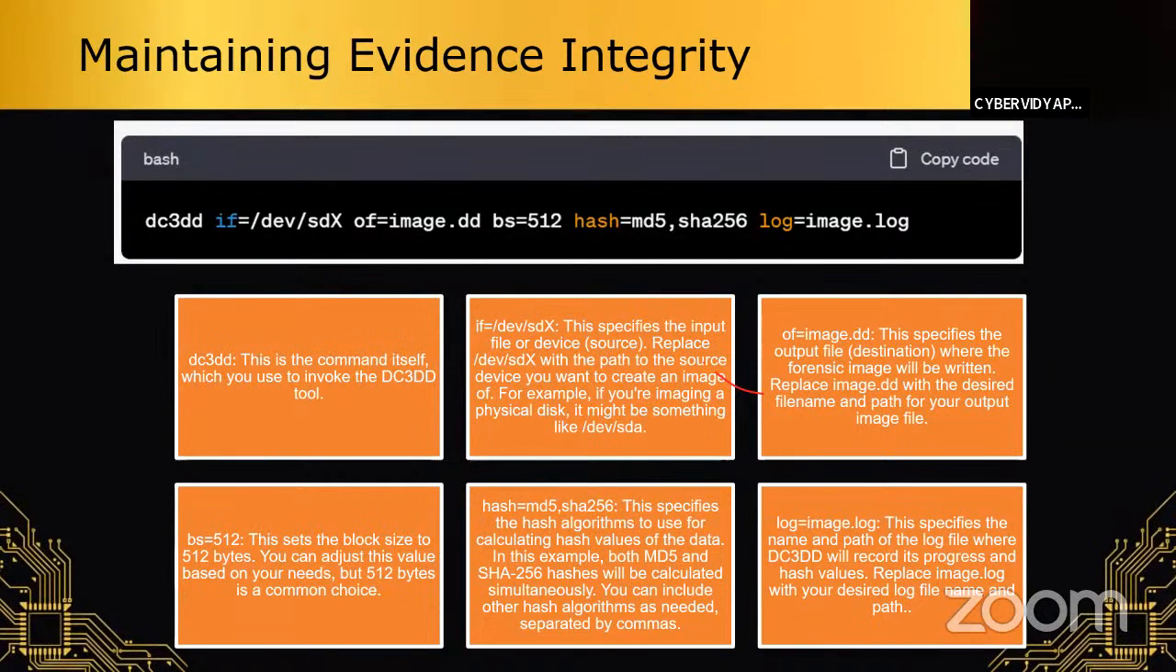Then you have the hash algorithms that need to be used. Here we are using both MD5 and SHA-256. If somebody wants to check SHA-256 or MD5, you can check both, and it provides you the integrity of the file systems. The last one is the log file, which is part of the hash mechanism, where the hash values are kept. When you want to retrieve it, you have to read the image.log file, which holds the hash value. That is how the maintenance of evidence integrity is managed through the hashing algorithms.